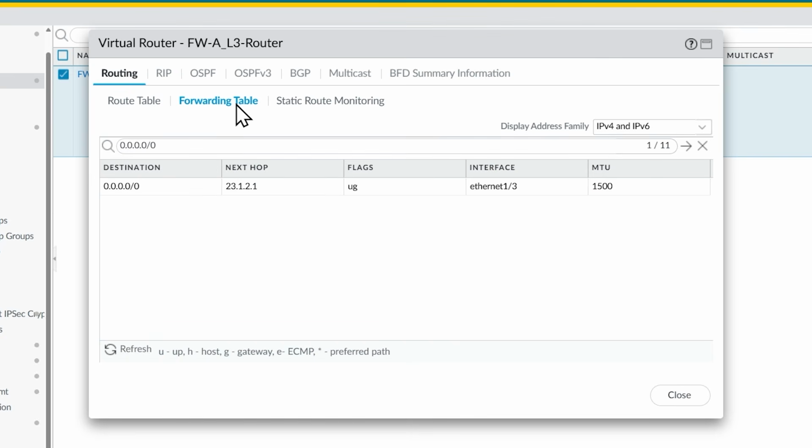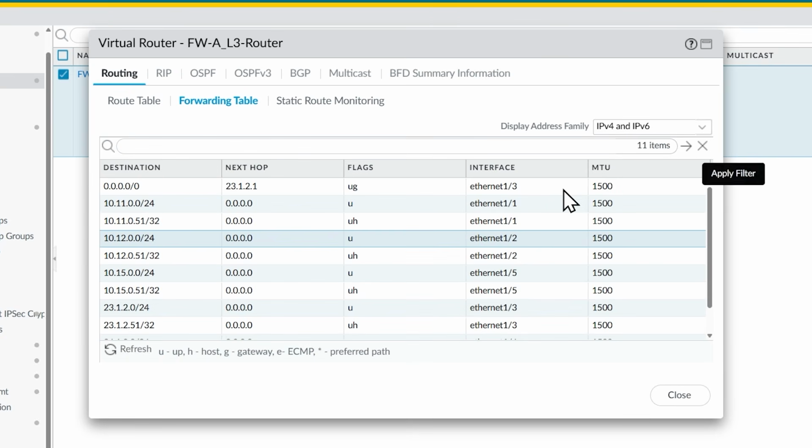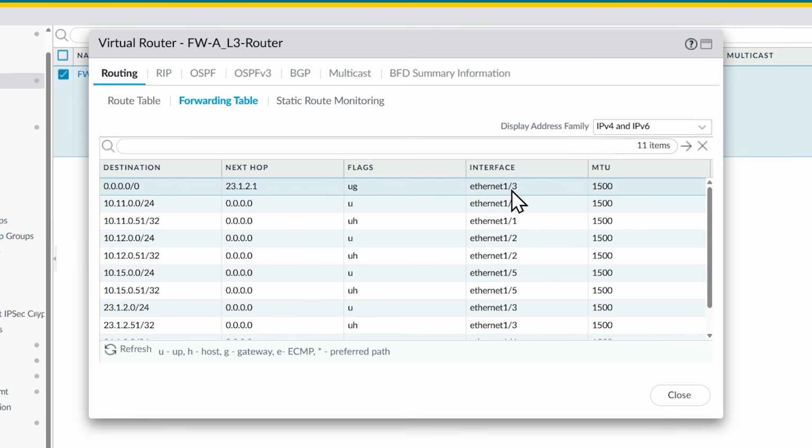Again, the forwarding table is like the meat and potatoes regarding what the firewall is actually using to make forwarding decisions. So when the client was sending packets to 1.1.1.1, it didn't have a better match on any of the other routes, and so it used the default route, and the egress interface was 1/3.